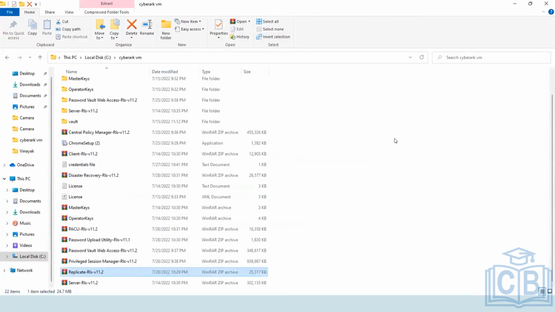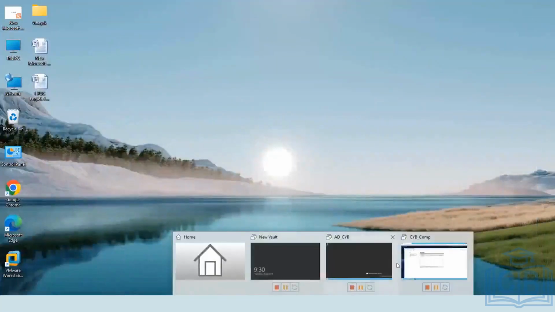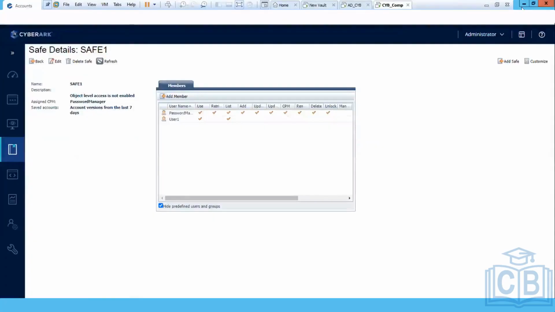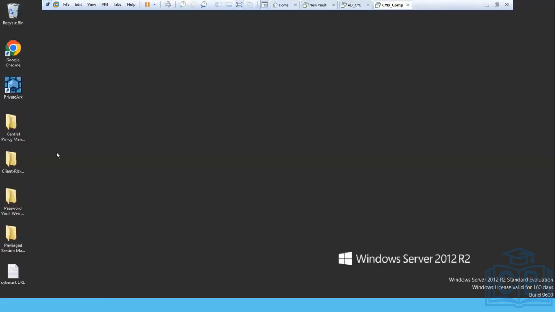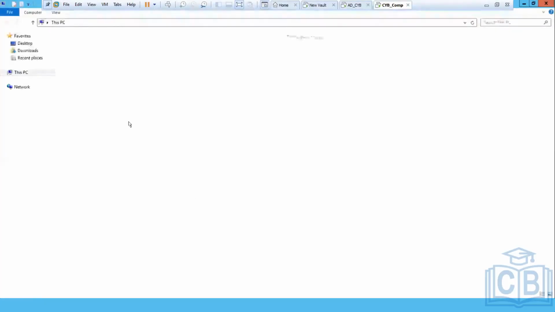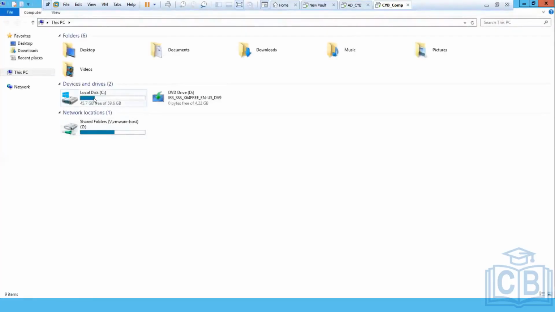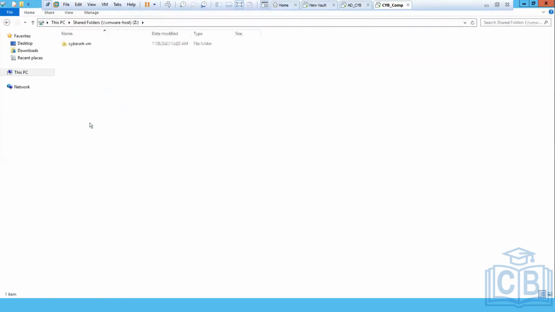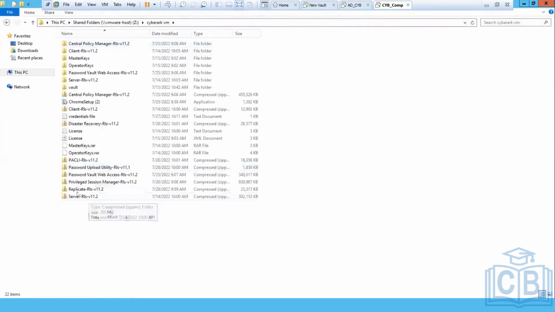At the REPL SL point, we just load it on a component. I think the folder should be by default map. Let me check. You're still able to see my screen. CyberArk VM and replicate. Copy this file to your VM and extract.